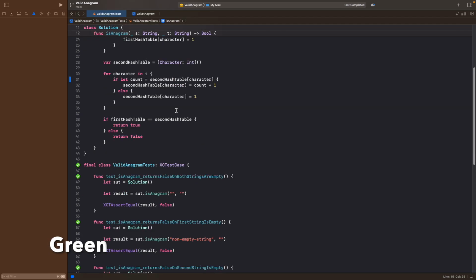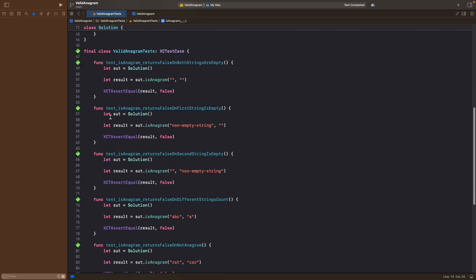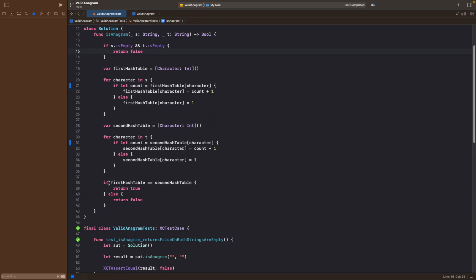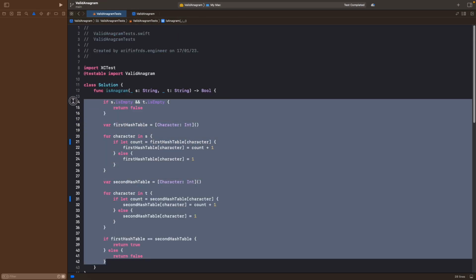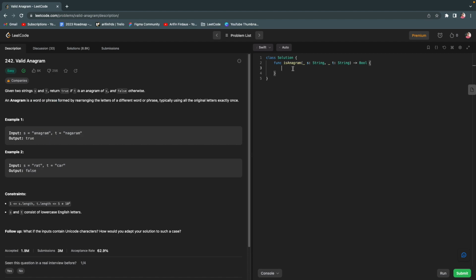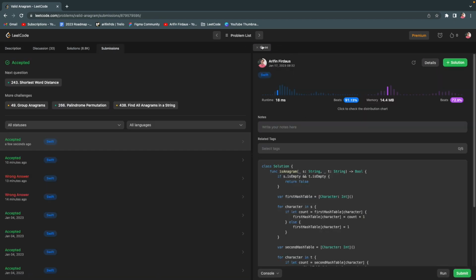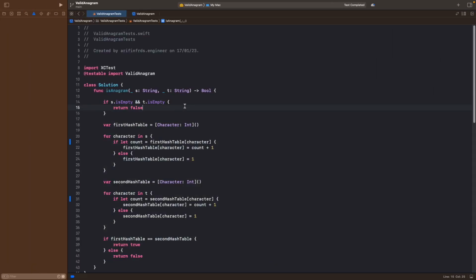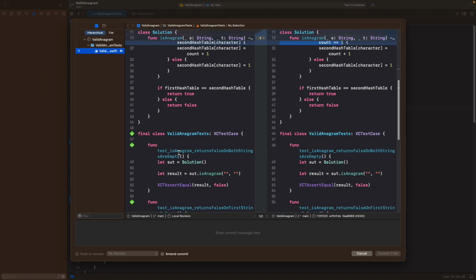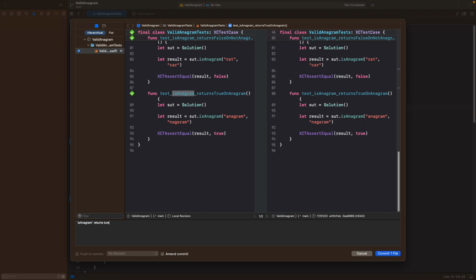So let's commit. Or before we commit, we might check our implementation here. Let's try to copy and paste it to LeetCode, and I believe we can run the test case. If it is passing, then we can just submit it. Okay, we can submit it. Okay, we are passing, which is good. I think we can commit here. This anagram returns true on anagram.